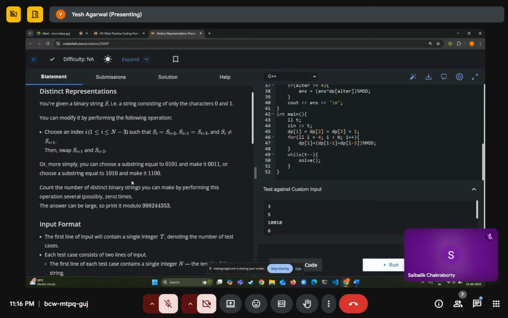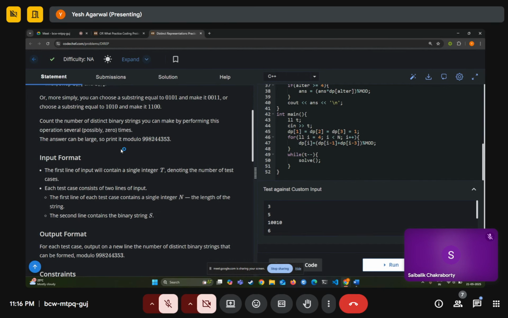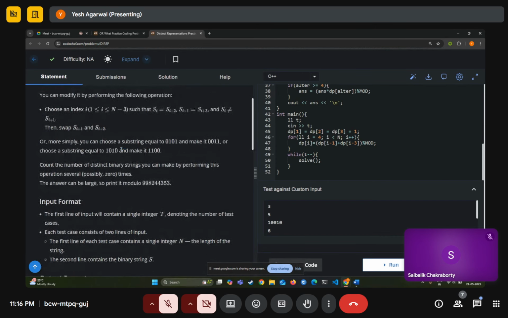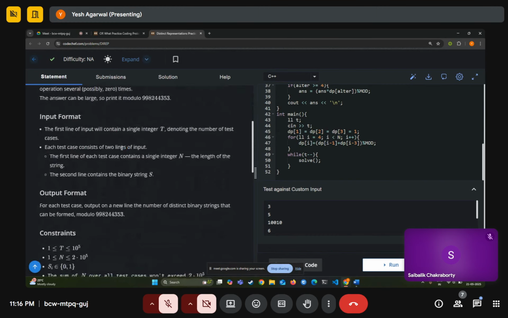So basically, in plain language, if you have a four-sized continuous alternating string in a binary string, then you can do the swapping of the middle two numbers. That's what it's basically saying. And we are asked how many total combinations can we make of this string, so that new strings come up, right?